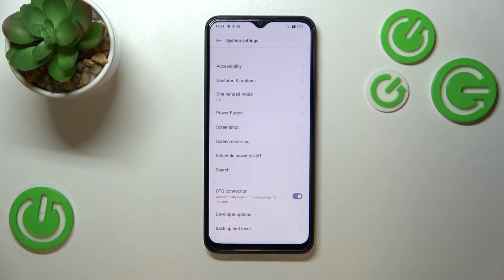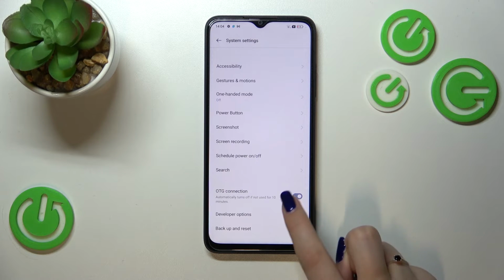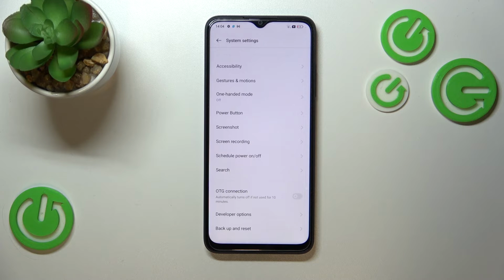If you'd like to turn it off, you can do it using two different ways. Let's say you can do it of course manually just by tapping on the switcher, or as you can see we've got this information that the OTG connection will be automatically turned off when it will be not in use for 10 minutes. So you can either turn it off manually or simply wait.